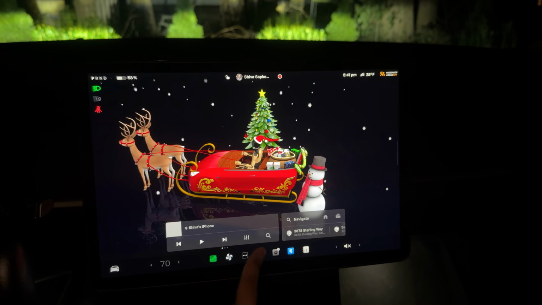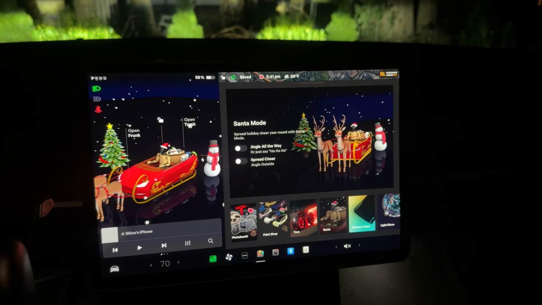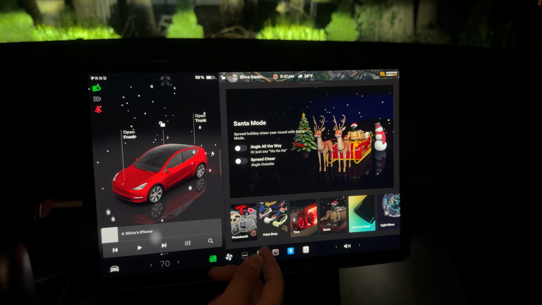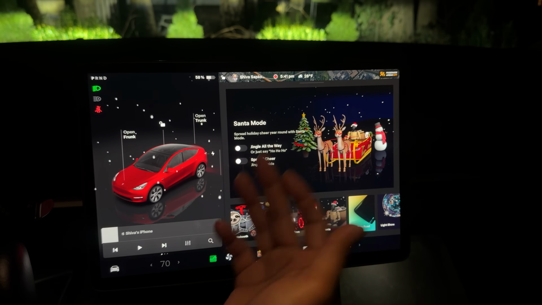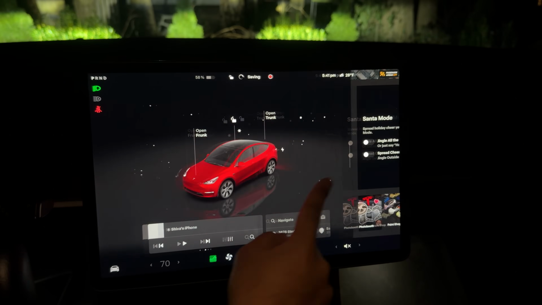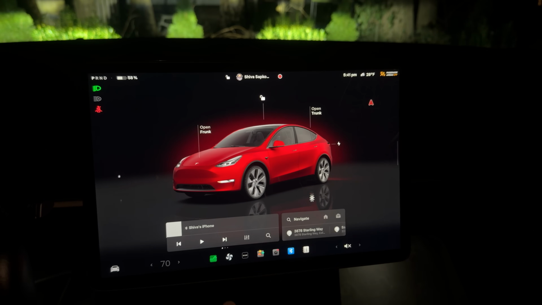And to get out of this, of course, you go to your toy box and basically do that, and now you're good. You can also jingle outside. So if you want your outside speakers to play this, you can do that. And then look at the snowdrops that you see right here. That's the 3D effect of the Santa mode.